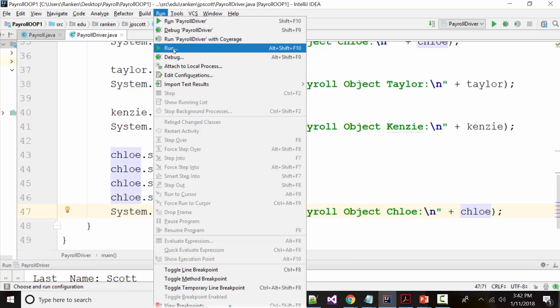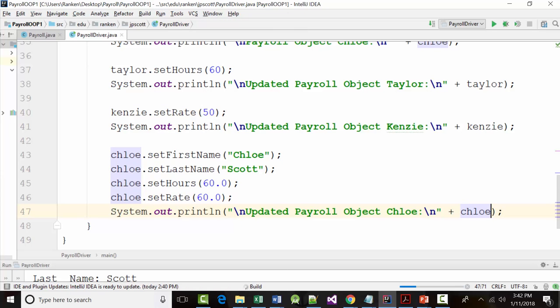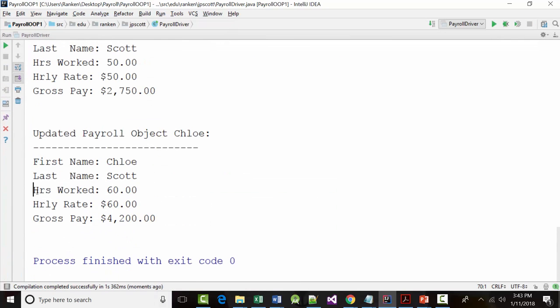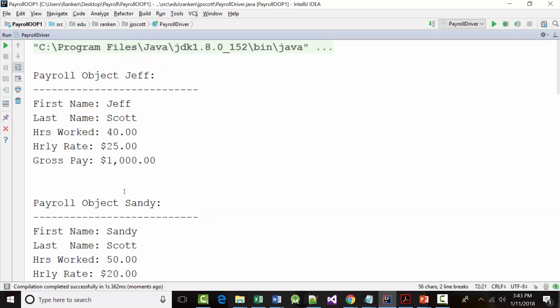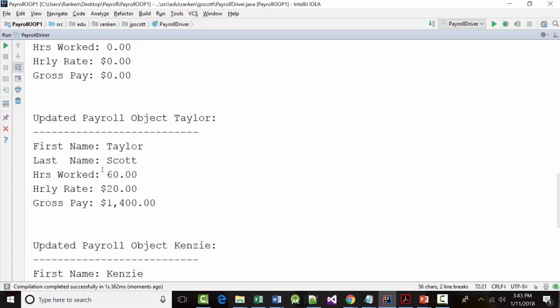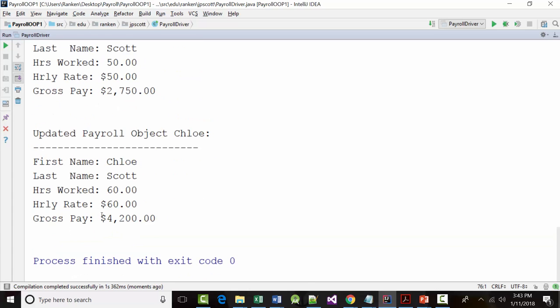Save this, run it again. And there's her updated information. So what did we have? If you look at the output, Jeff was valid, Sandy was valid, Taylor was invalid, Kenzie was invalid, Chloe technically was invalid. We updated Taylor, we updated Kenzie, we updated Chloe. Does all that make sense? The only thing we didn't do yet was our final totals.